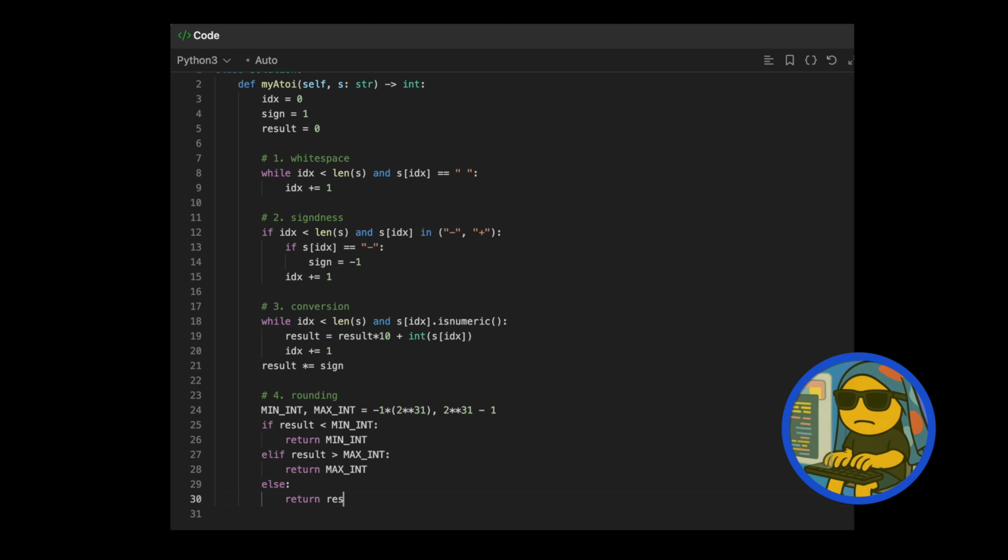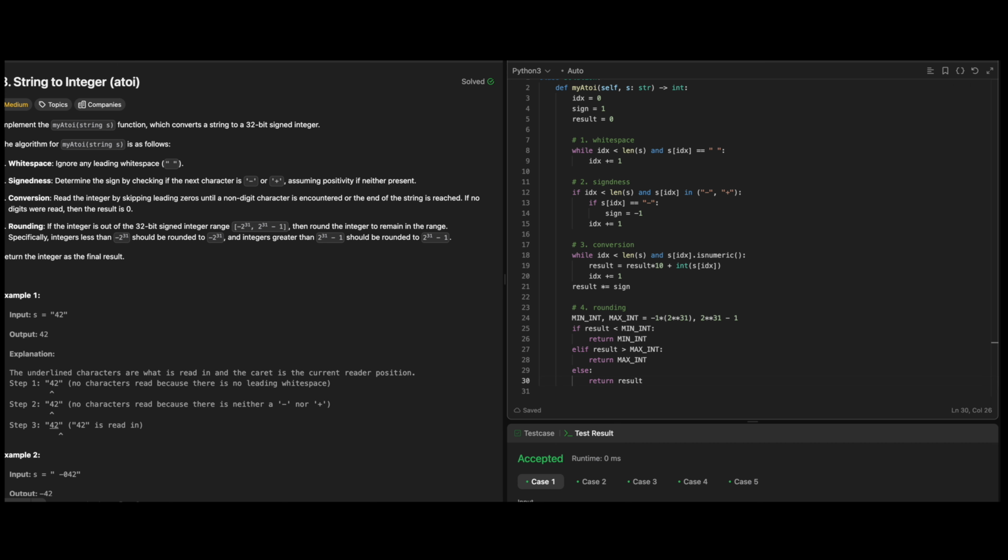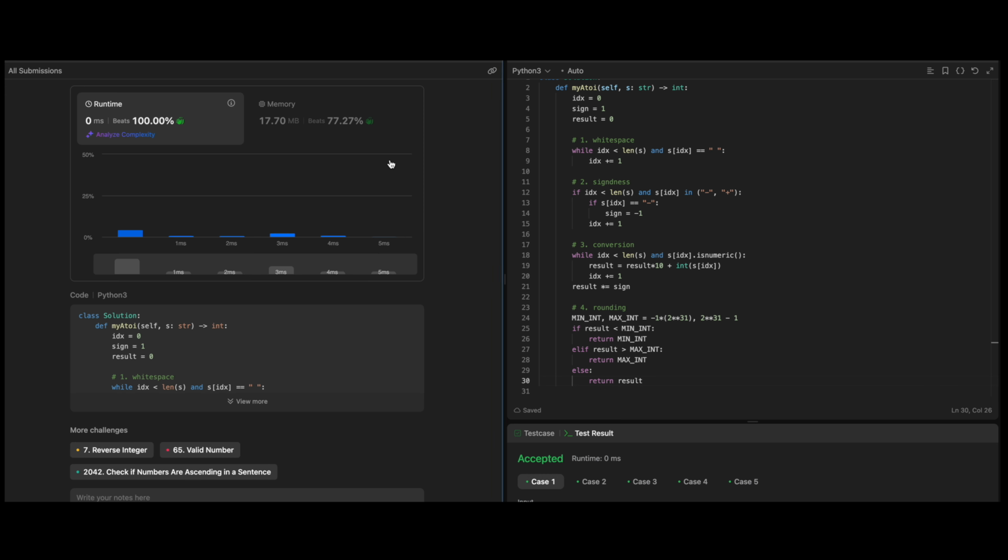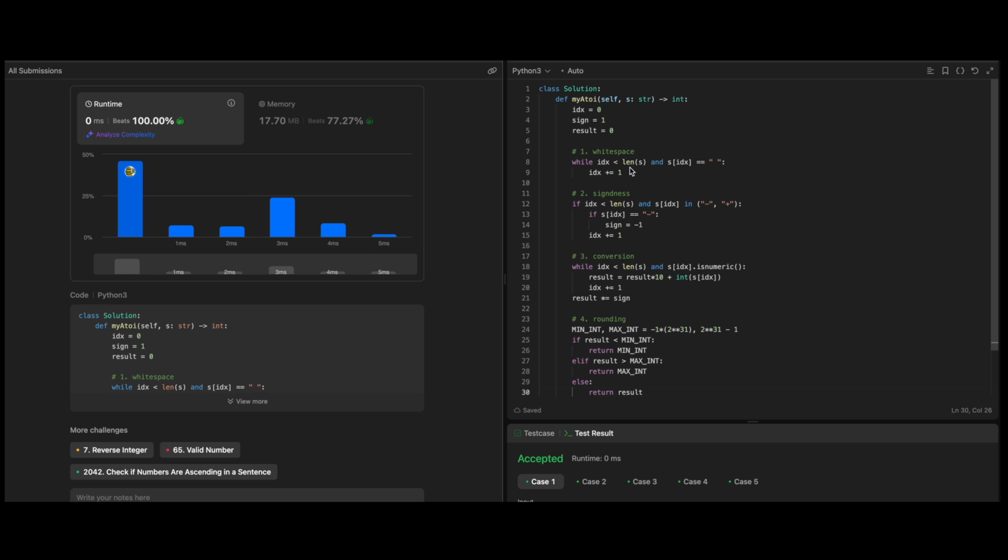That's it. Now when we run our function, it should handle all kinds of inputs, ones with leading spaces, missing signs, extra characters after the number, huge numbers that overflow, and even empty strings. This is one of those problems that's not just about getting the right answer, but getting it the right way. Clean, step-by-step, and robust. It's the kind of question interviewers love because it shows your attention to detail.